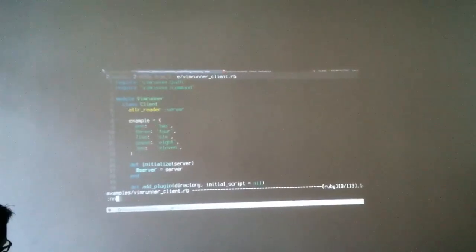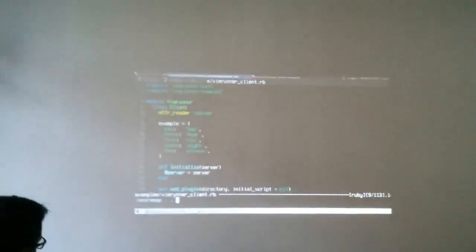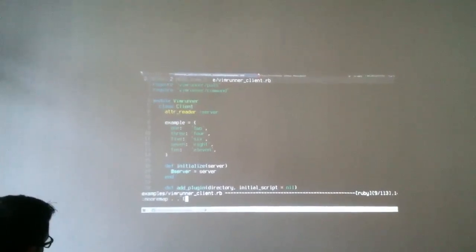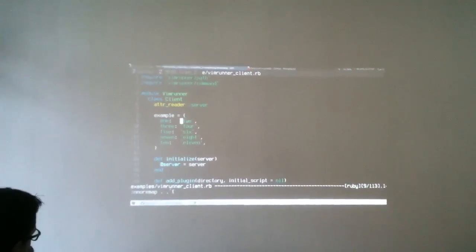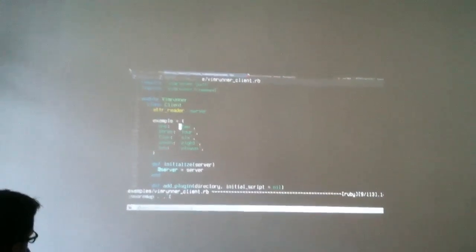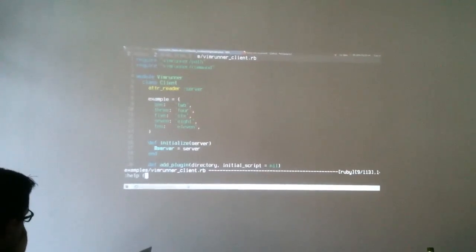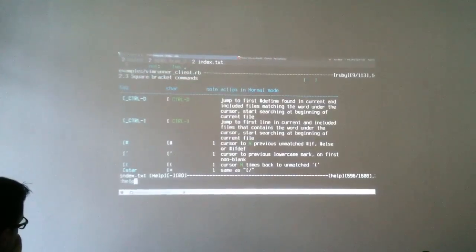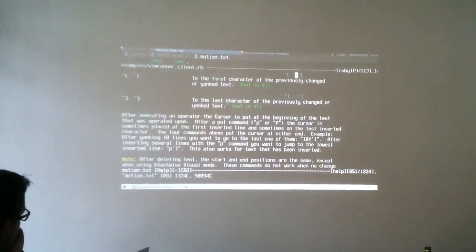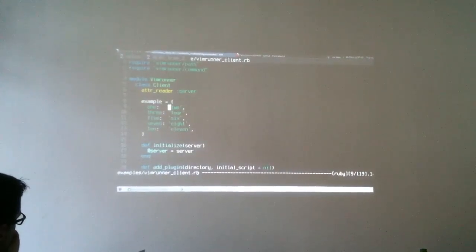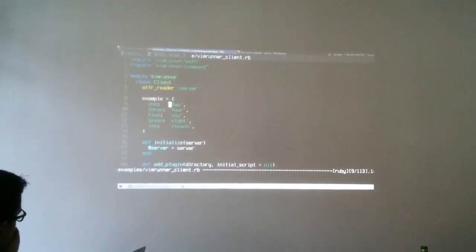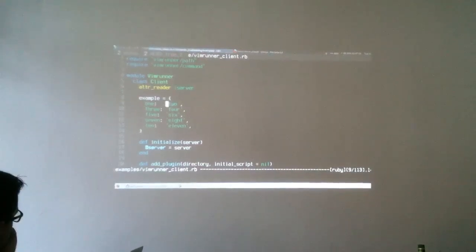Remap dot to dot and backtick opening bracket. Now, backtick open bracket is the position of the last paste, or the last yank, or the last something else that I forgot actually. What was it? Help this. First character previously changed or yanked. Okay. So since we've changed this, this actually means that it's going to perform a dot and then go back to the beginning of it.